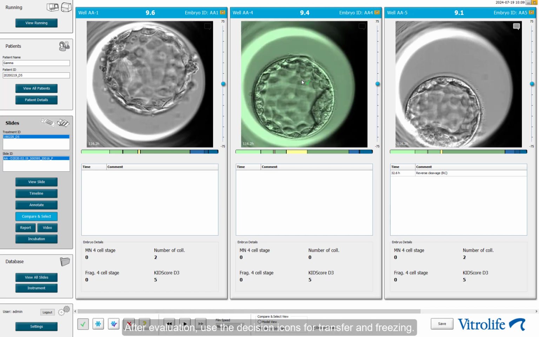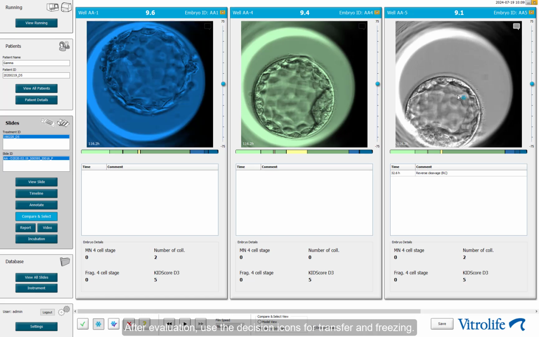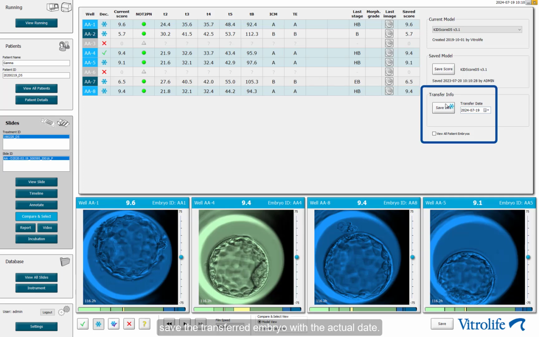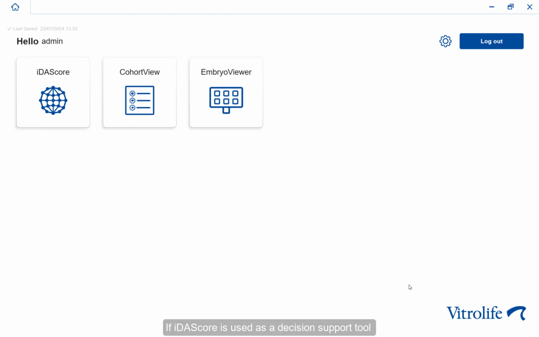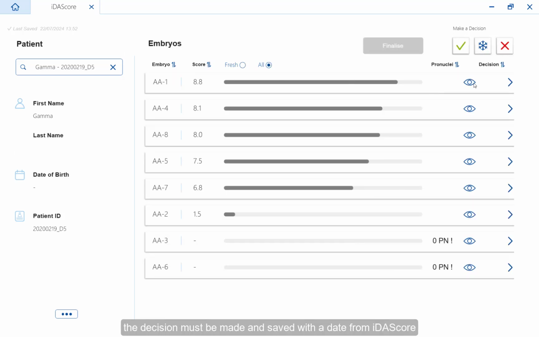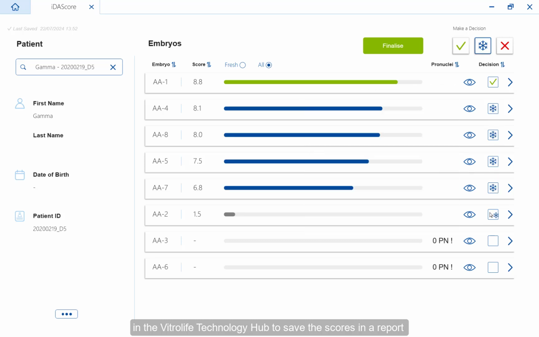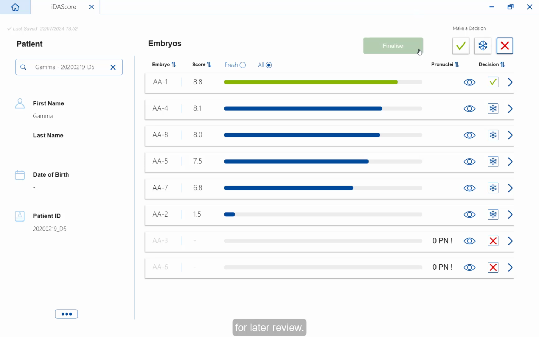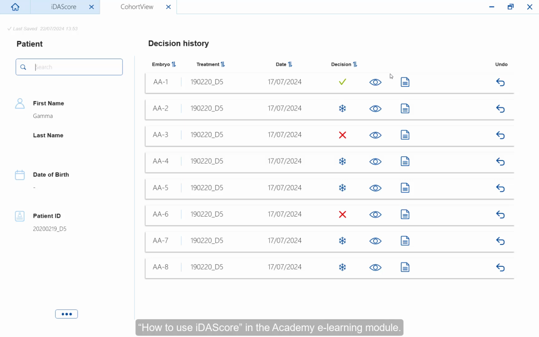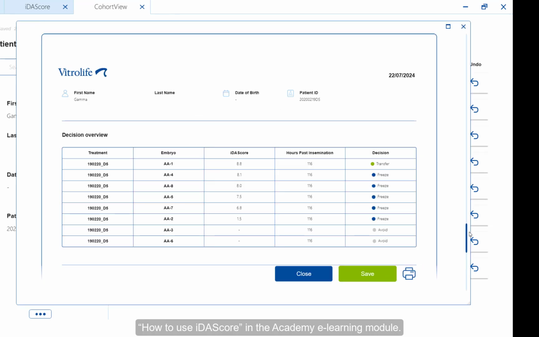After evaluation, use the decision icon for transfer and freezing. On the Compare and Select page, save the transferred embryo with the actual date. If either score is used as a decision support tool in the embryo evaluation and decision process, the decision must be made and saved with a date from either score in the Vitrolife Technology Hub to save the scores in a report for later review. For further details, please watch the video How to Use EmbryoScore in the Academy e-learning module.